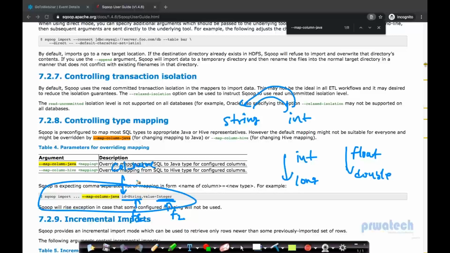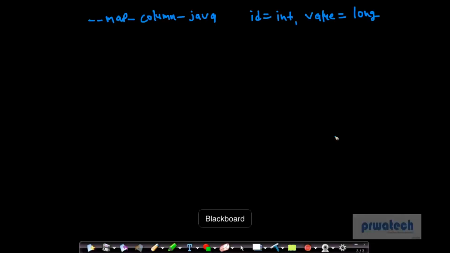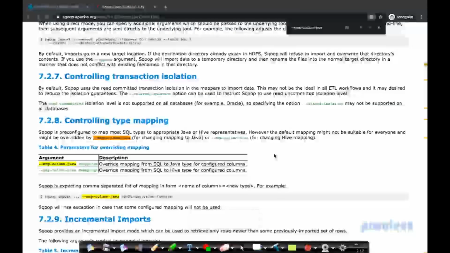Okay. We'll see if this function is available in our Sqoop or not, because in Sqoop or in Hadoop there are some level of compatibility issues, and they keep releasing versions every few months. So let's go and run this map column Java. I hope you understand the agenda, what this will do. So id is equal to integer, and I want to change this to long. My value is equal to long.